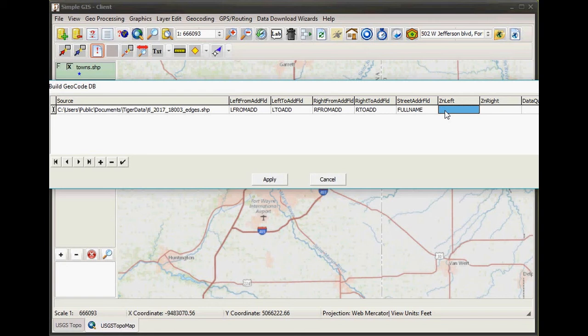But if I'm using the native Tiger file data and building this geocode database from scratch, I actually have to use the zip code information. It has a zip code for the left-hand side of the street, just in case the street splits a zip code, and it has one for the right-hand side of the street as well. So in this case, I need to specify each of these. For the Tiger file data, zip L and zip R respectively.